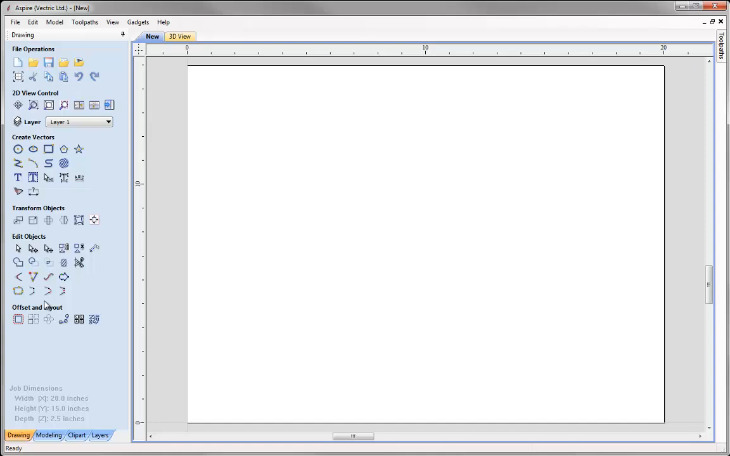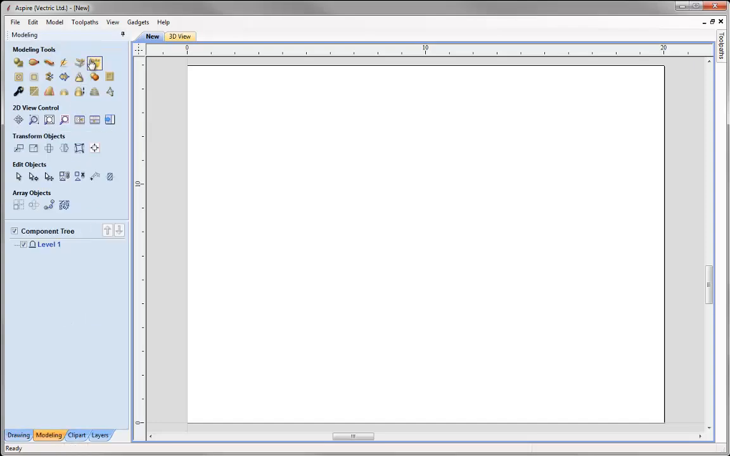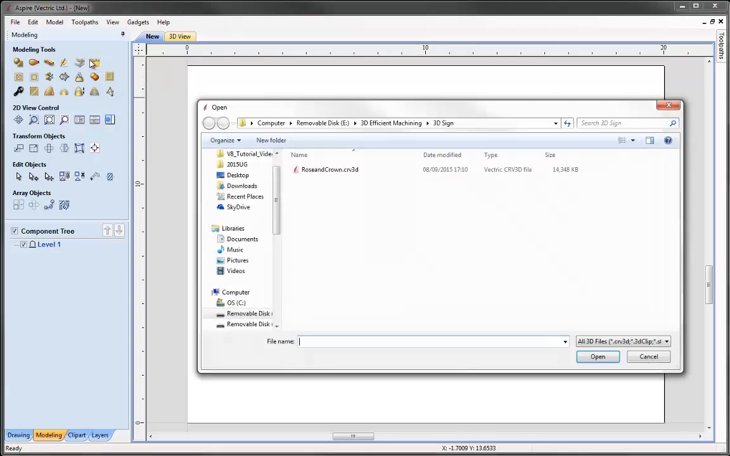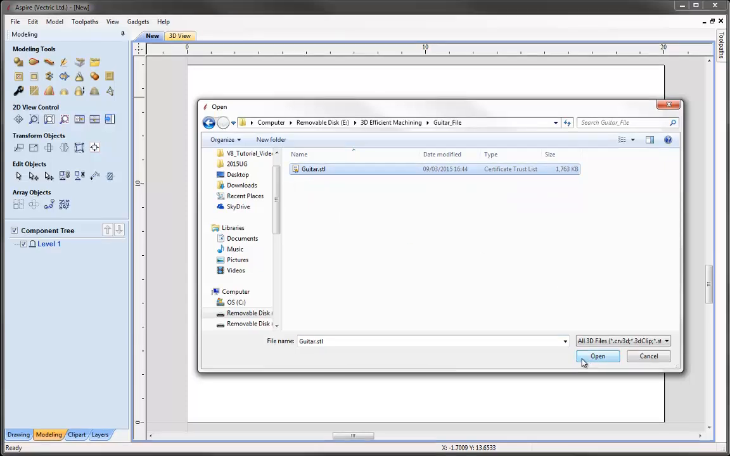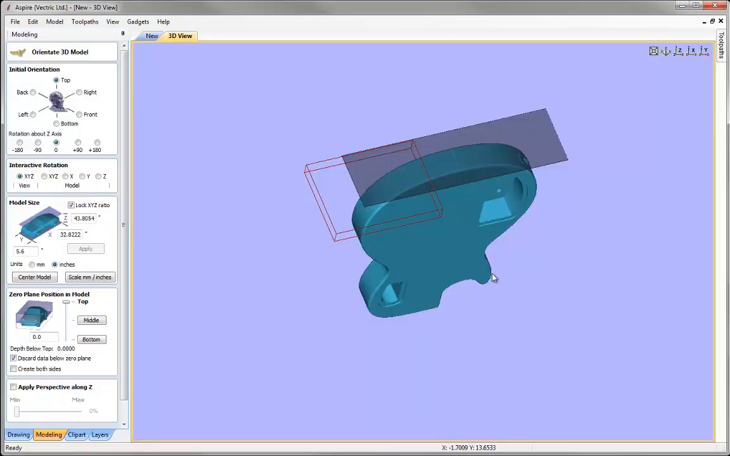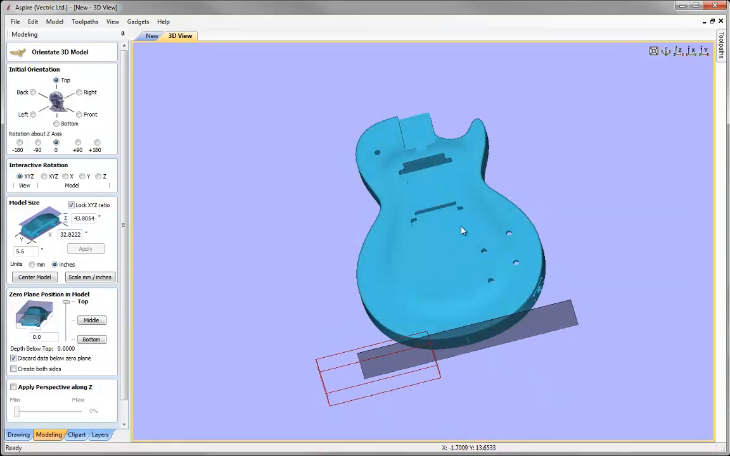So the first thing that we're going to want to do is import our STL model. That means we're going to have to go to the modeling tab, and then select this option here which says import a component or 3D model. So just click on that and navigate to the guitar file, and you'll see that it's called guitar.stl. Then highlight that and click open, and you should then be presented with this screen here, which allows us to orientate our 3D model.